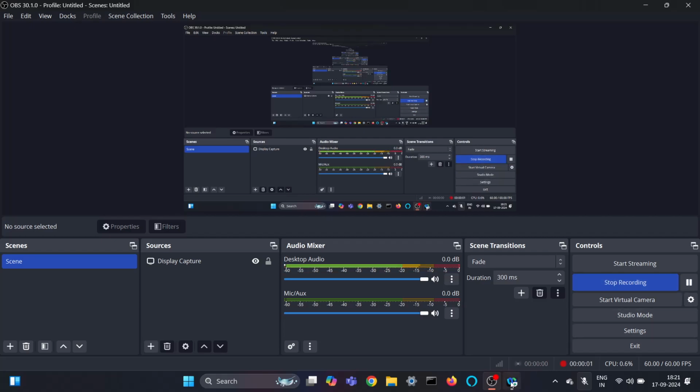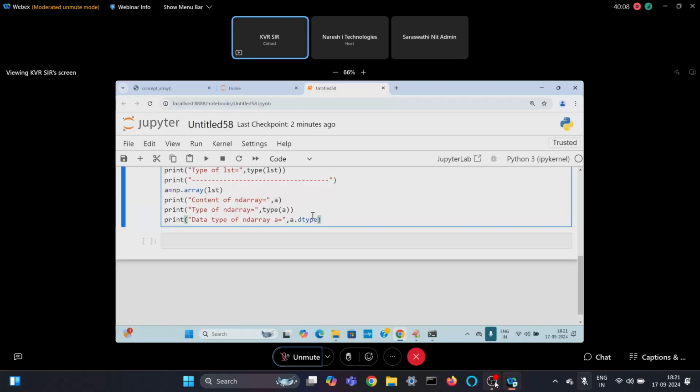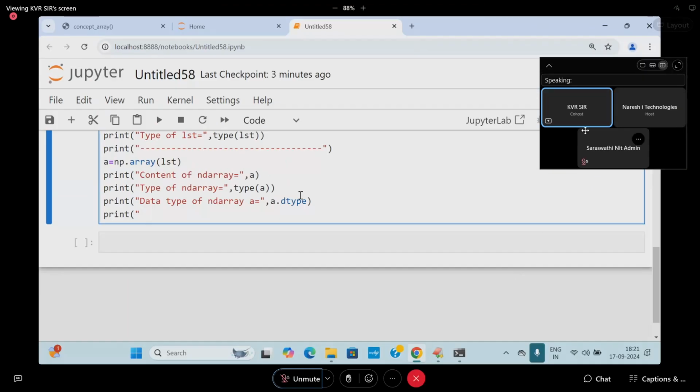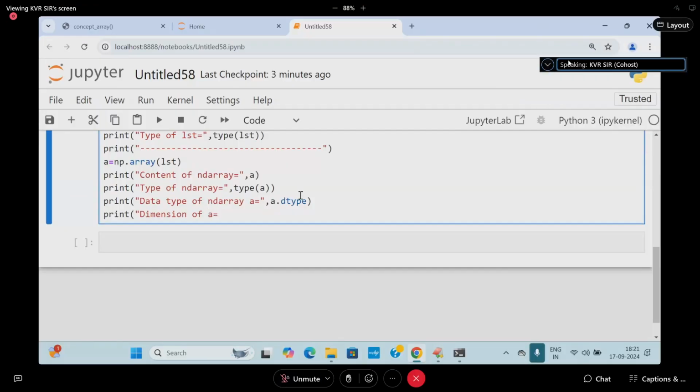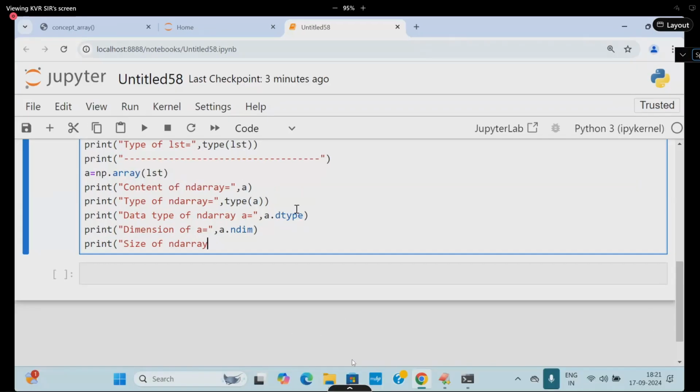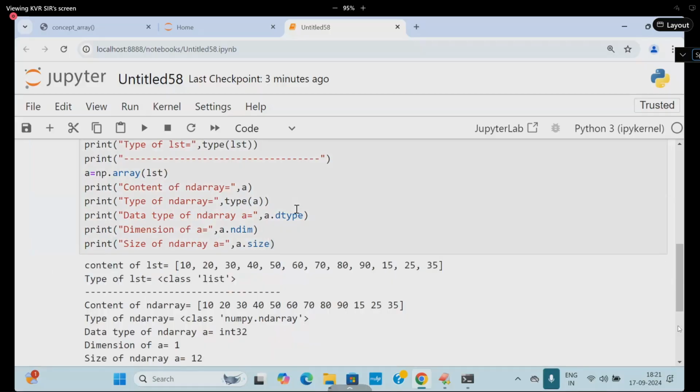A dot dtype. What is the dtype going to print? Don't take much time. I already said shape or dim, the dimension of A is equal to A dot what? ndim. Print of what here? Size of ND array: ND array A is equal to A dot size. Like that, you try to run it.